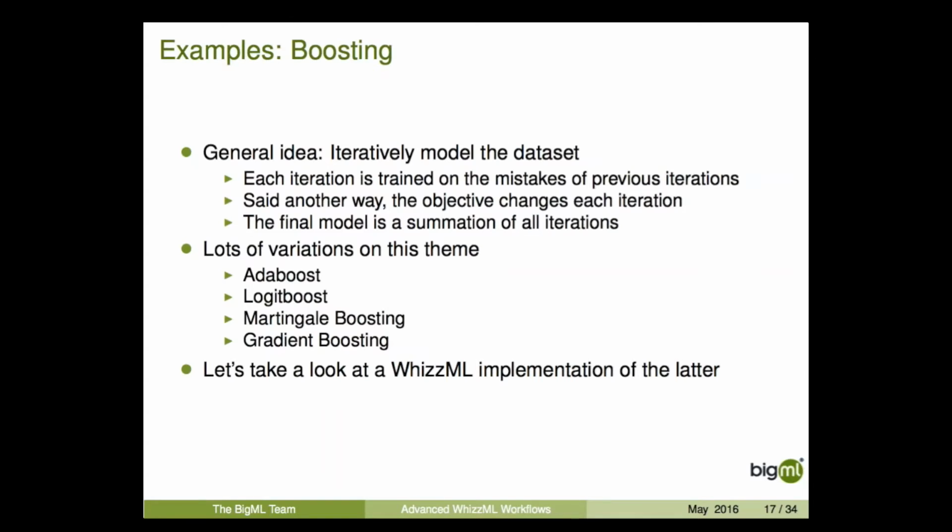Another way to say that is that the objective function is going to change based on the previous iteration of the algorithm. So if you made a mistake on some instance in a previous iteration, we're going to try harder to get that instance right on the next iteration. And then the final model, the final gradient boosted model, is going to be a summation over all the iterations that you trained for. And there's lots of variations on this theme.